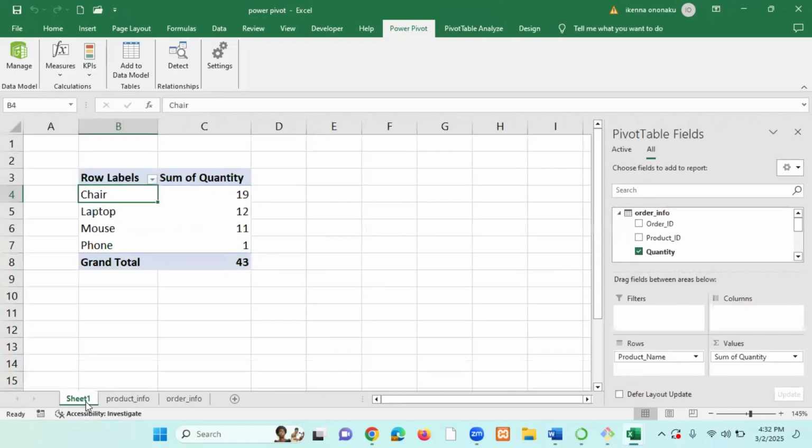So you can now see that in our pivot table, we have 19 chairs, a total of 12 laptops, 11 mice, and just one phone, making a total of 43. So I think from here now, you can push on because we've done pivot table. With this now, I believe we have done a lot here.